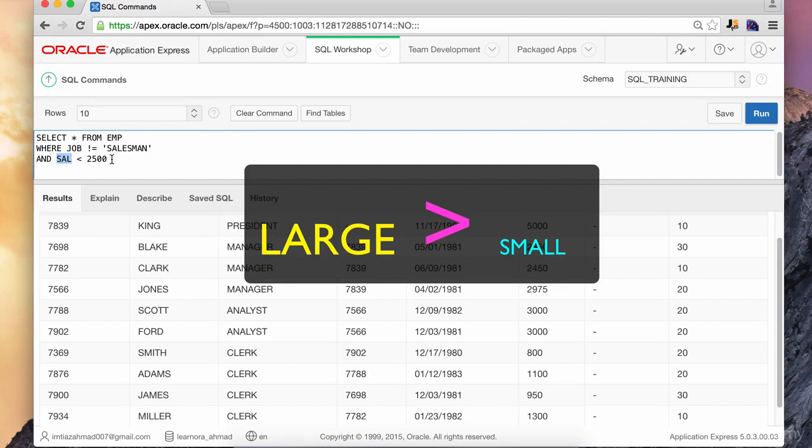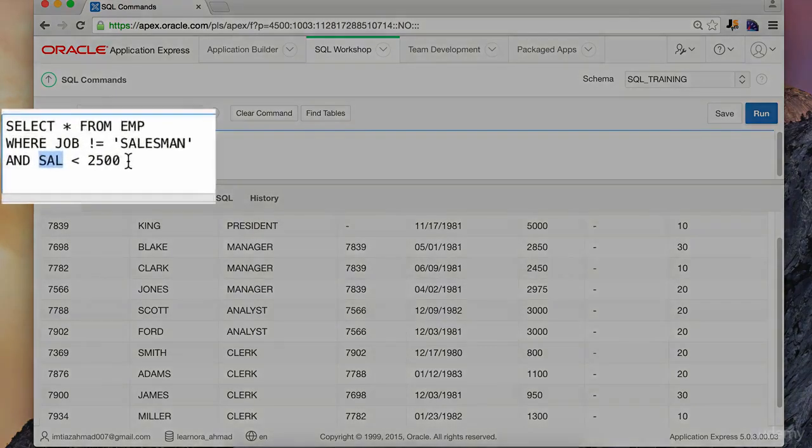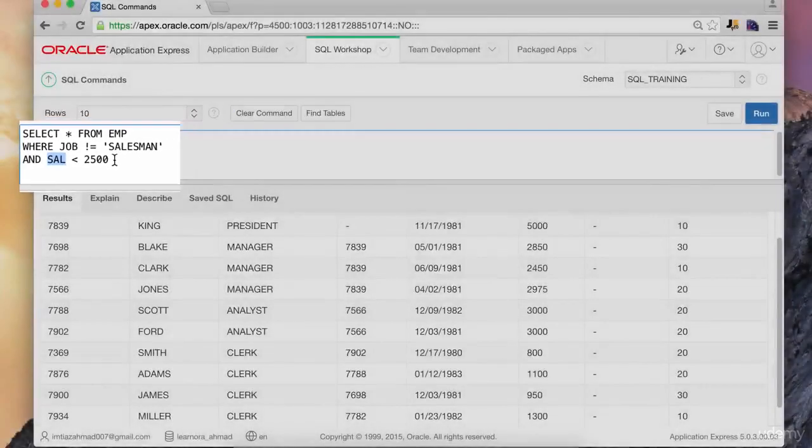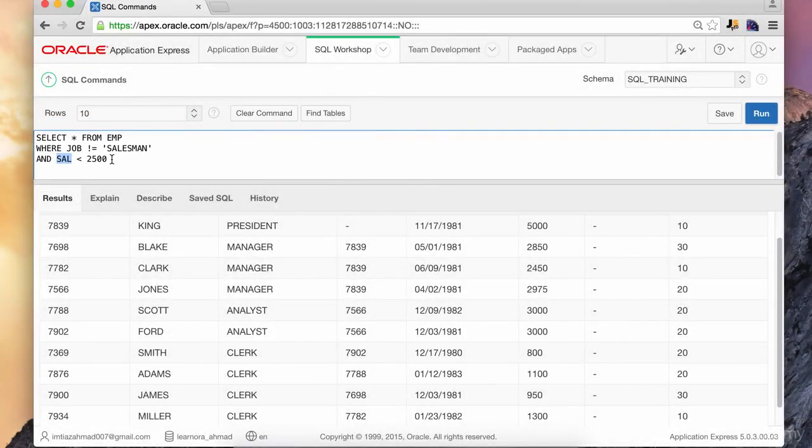And this is used as a comparison operator to filter the result sets. So any record that meets this criteria, for example, where salary is less than 2,500, any record that meets that particular criteria, that data will be returned. And anything that does not meet that criteria, those records will not be returned. So in this case, we're comparing where salary is less than 2,500.